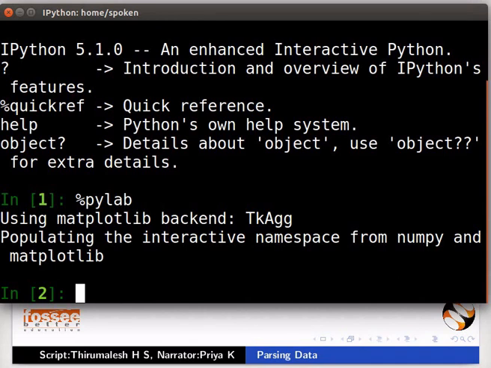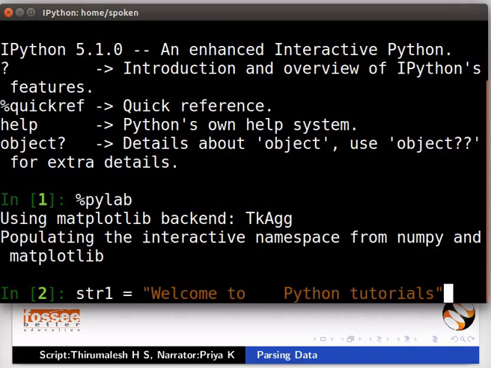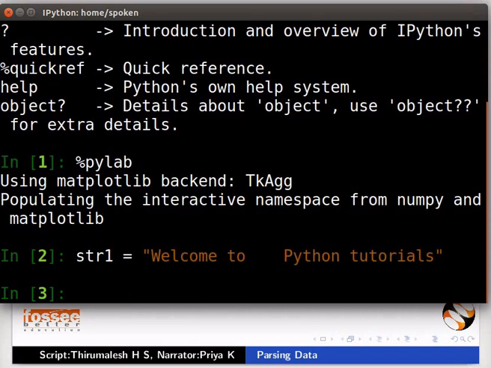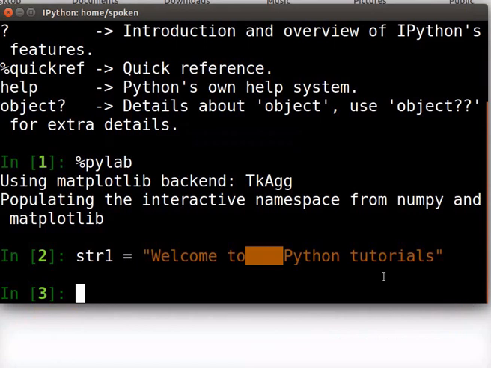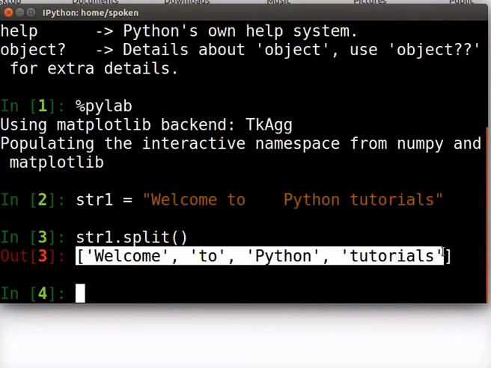Let us define a variable str1 as string data type. Type str1 = "welcome to", insert some white spaces, then "Python tutorials". We can have any number of white spaces between "to" and "Python tutorials", but all the spaces are treated as one space. Now we are going to split this string on whitespace. Type str1.split(). As we can see, we get a list of strings.